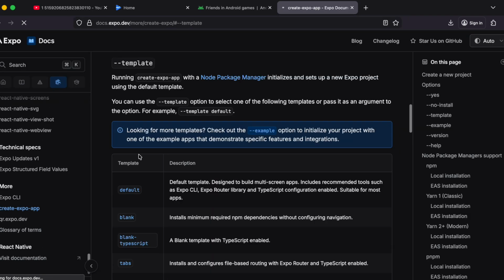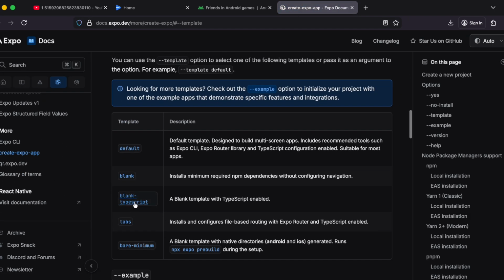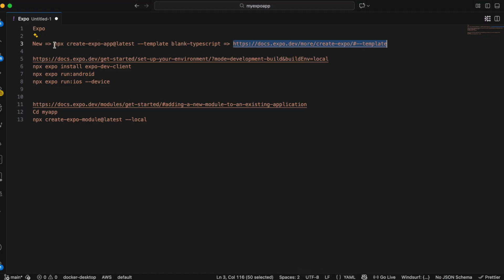I have already created the application. I am using this blank TypeScript template, but you can use whatever template you feel like. Just run this particular command. Once you run it, it will ask you for your application name, and that's all there is to it. Then just copy this particular URL and open it inside a new tab.